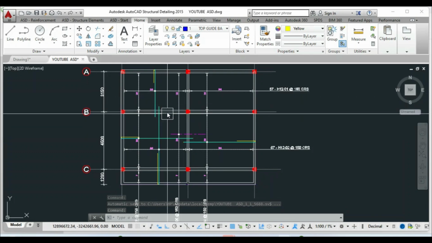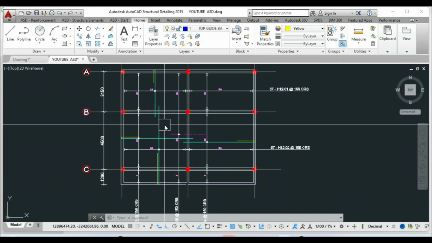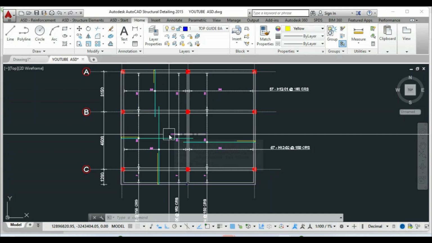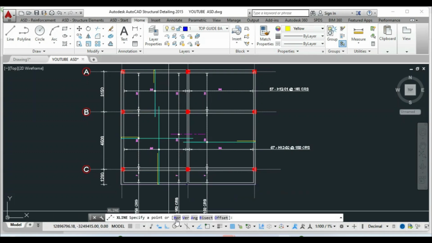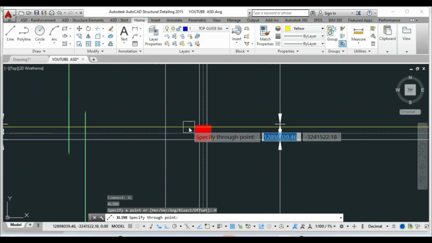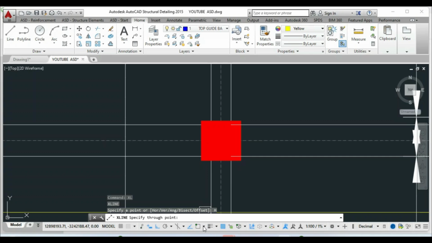Now we would have to draw another top bar within this on the beam on grid line B. There's going to be negative moment here, so we need another top bar here. So to do that, I'll draw another construction line. So XL, horizontal.